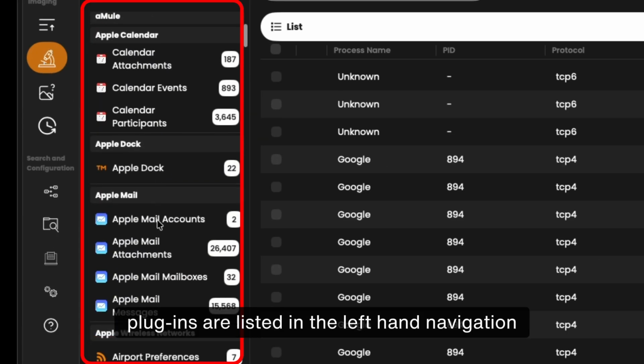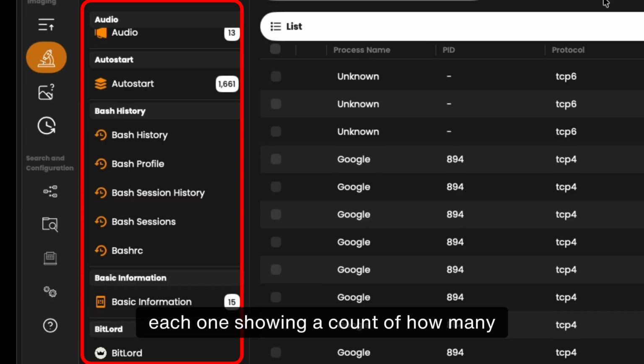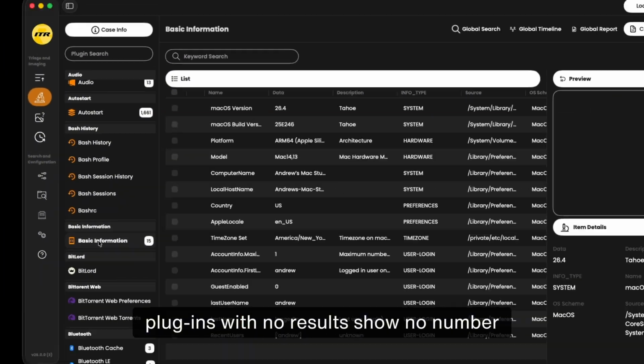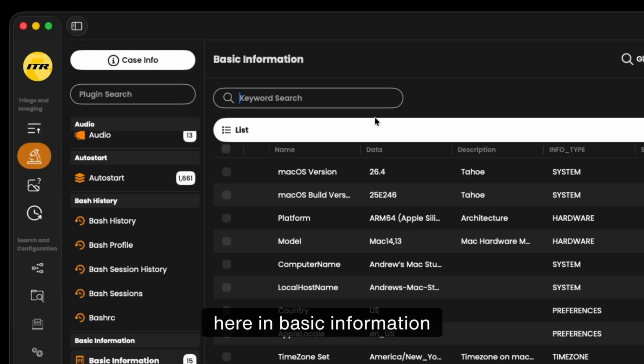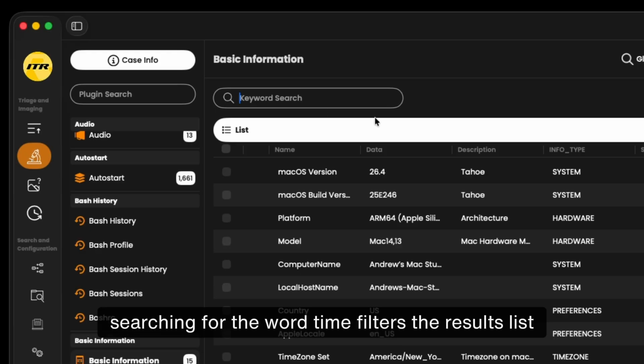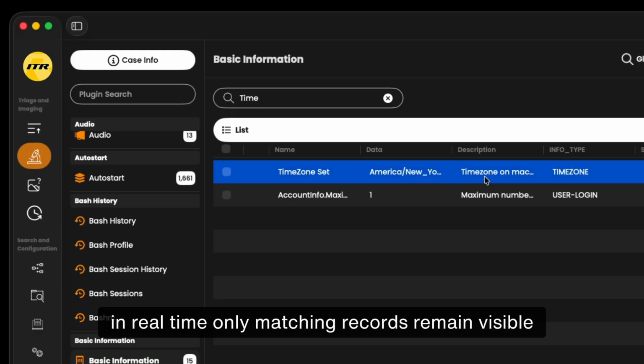Your Triage plugins are listed in the left-hand navigation, each one showing a count of how many records are available. Plugins with no results show no number. At the top of any plugin result, there's a search bar for filtering within that plugin. Here in Basic Information, searching for the word time filters the results list in real time. Only matching records remain visible.